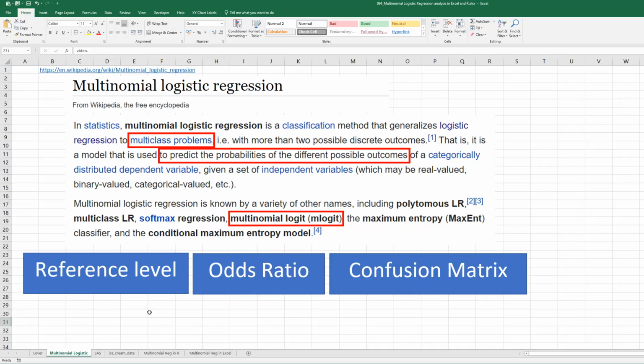There are 3 important things I think you need to be aware of. In multinomial logistic regression, we set one possible outcome as a reference level. And the odds ratio is very crucial to clearly understand the meaning of regression coefficients. The confusion matrix is a very useful output to evaluate your multinomial logistic regression model. I will cover how to use the confusion matrix to evaluate this model in the next video.